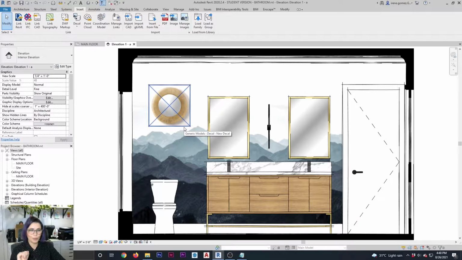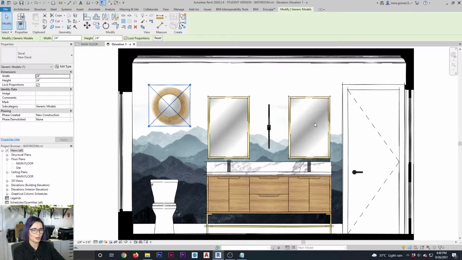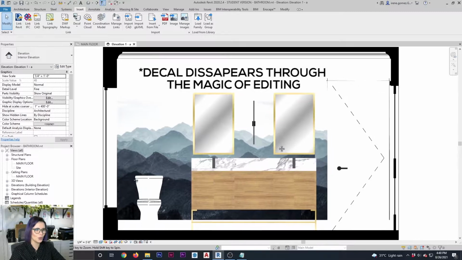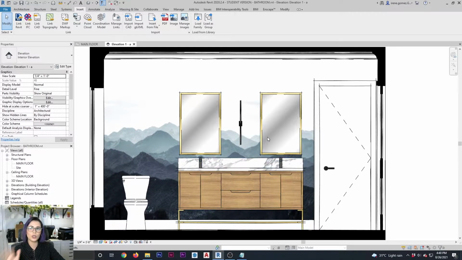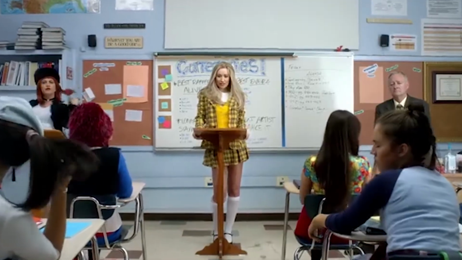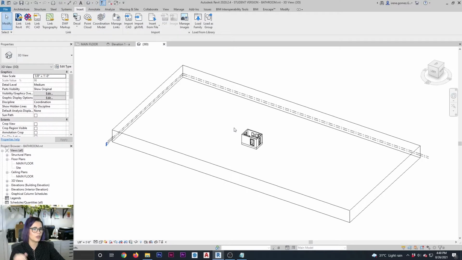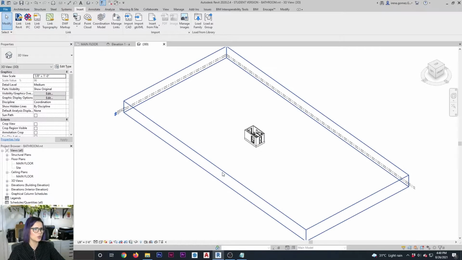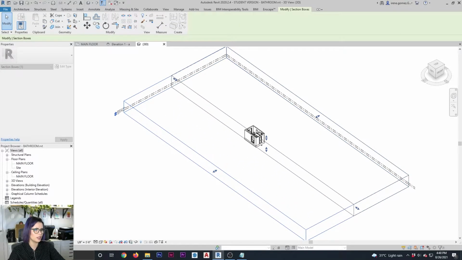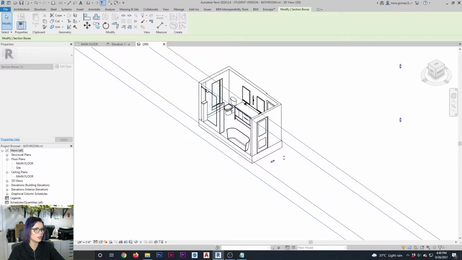So what I'm going to do is I'm going to show you a little workaround that I have. So to do that, we need to do a couple of things. First things first, I'm going to open a 3D view because we're going to be modeling some geometry. So I'm going to come here to my 3D view and I'm going to use my section box to see inside a little bit better.